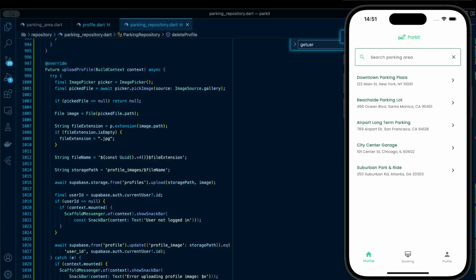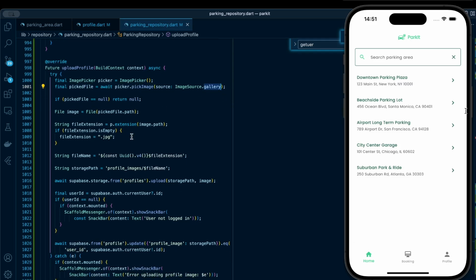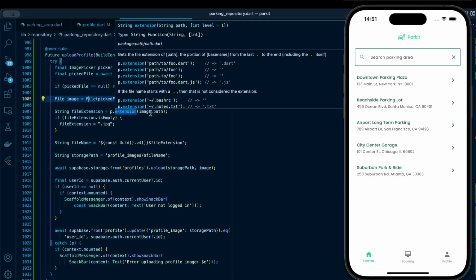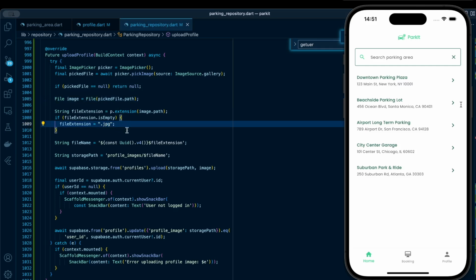And in our code, we'll start with upload. So we want the user to be able to upload a profile image. So obviously we'll need first an image picker, and in this case I've just set the image source to gallery, select any, and we check if the user hasn't selected, we return null. Else, if an image has been selected, we need to define it in a file, and then we get the extension of the file just to check if it's empty. If it's empty, we'll set the extension to JPG.